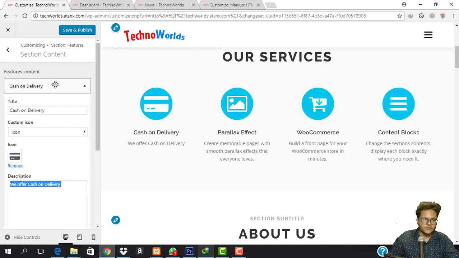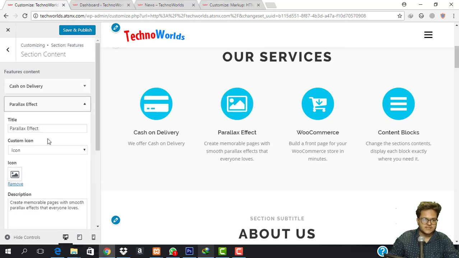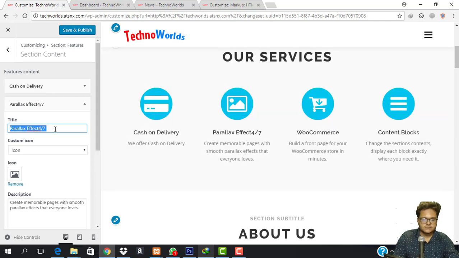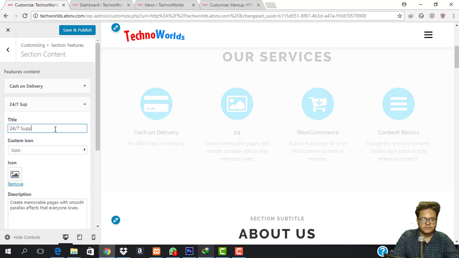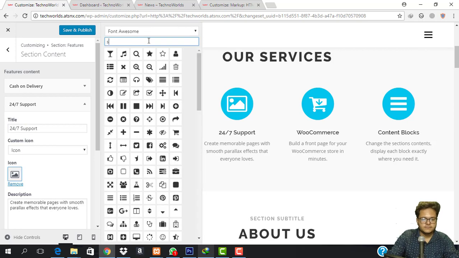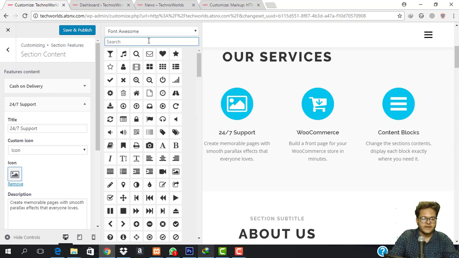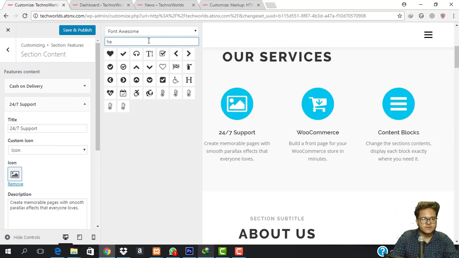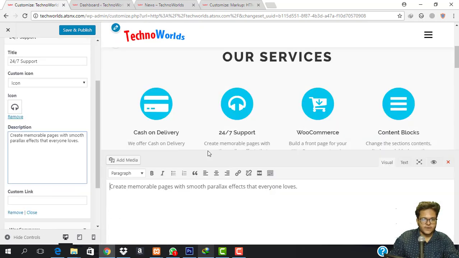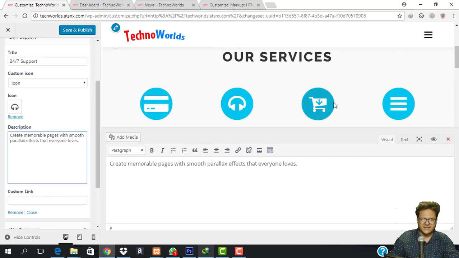I have to just select this one now. I have to come here. I have to just select parallax effect, and I'm gonna change this to be 24/7 support. I'm gonna change this to be support headphones. Yes. And then here I have to add the any line. So let's leave it as it is.